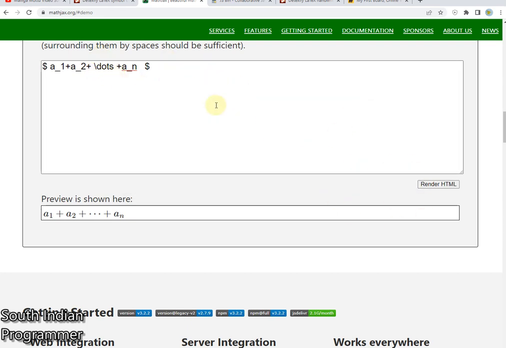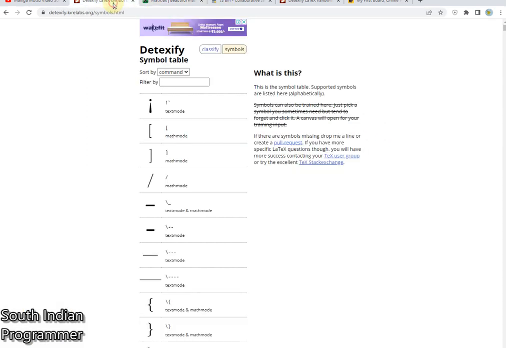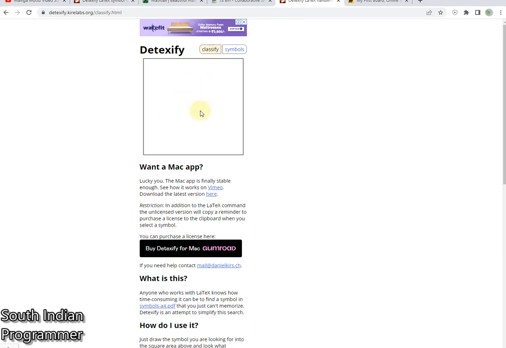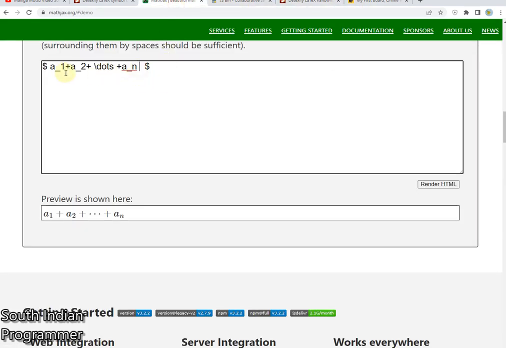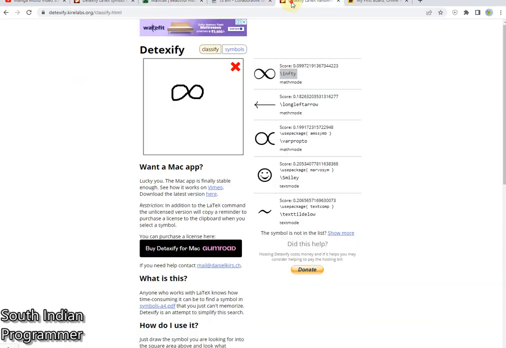If you don't know any of these symbols, you can go and use Detexify. Detexify is where you can write using the mouse cursor, and it will detect the symbol. You can make use of it. For example, I'm writing infinity here, and it will load and give you the name of it. Here I have infinity. You just copy this and paste it, and you can see there is an infinity symbol. So you can utilize Detexify by Labs, or you can note this URL.